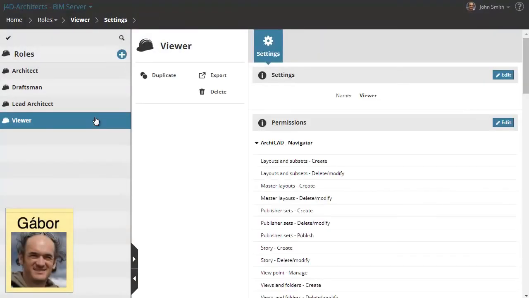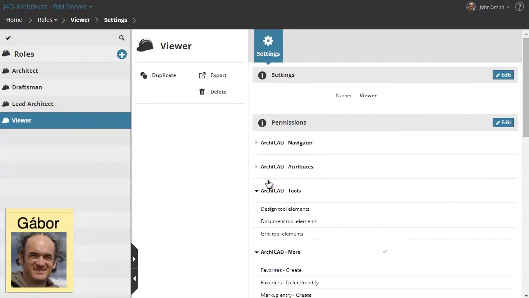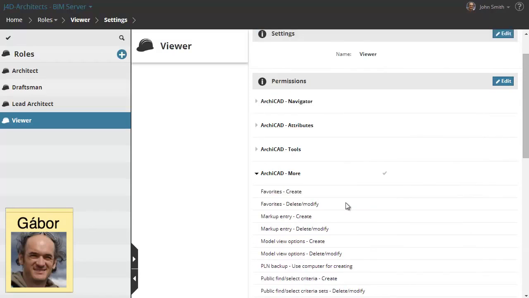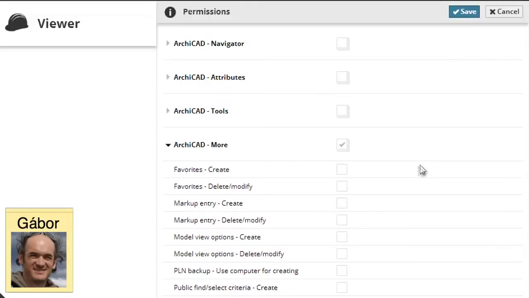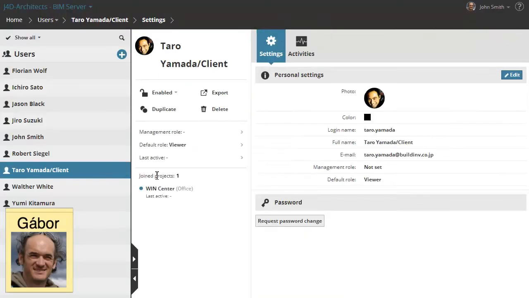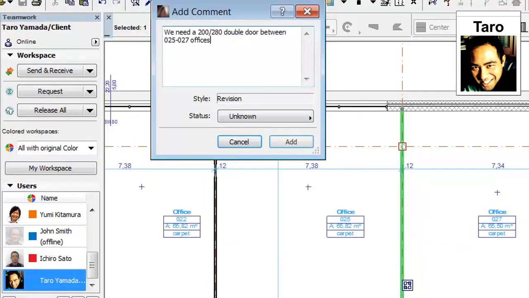Viewer roles can also be created for the shared ArchiCAD teamwork projects. Such roles can be granted for clients as well as those members of the project team who need to be in the loop regarding the progress of the design project. Viewers don't have permission to perform any changes in the shared project, however they can create markup entries and ask for design changes or alternatives. In this example, a client with the viewer role creates a markup entry for the designers, asking for slight changes in the interior layout of the project.